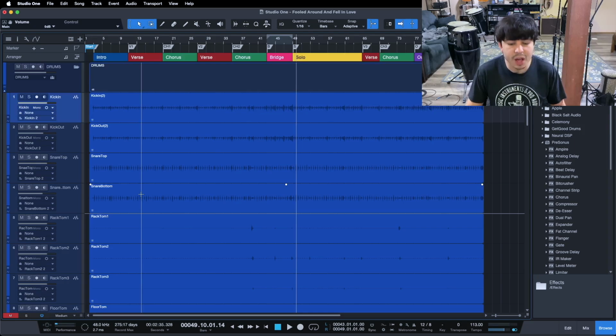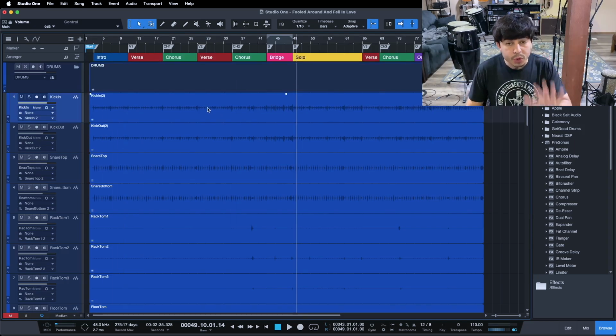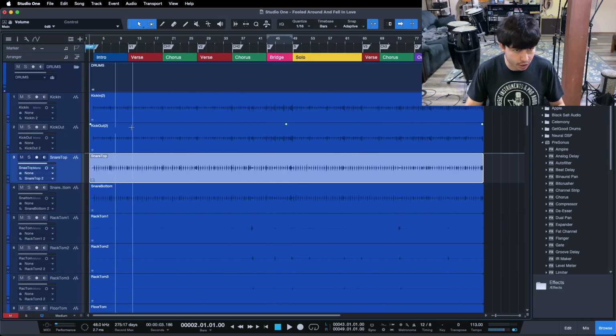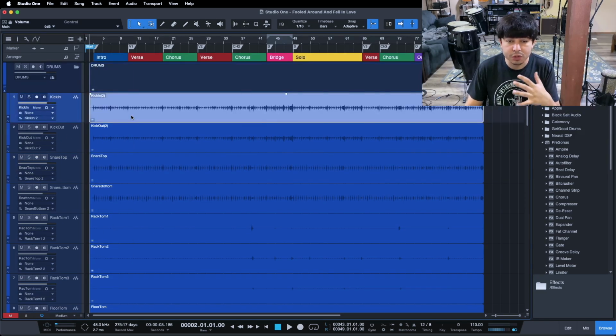Now we're going to jump in to actually doing the work to quantize our drums here. When we're quantizing our drums, we want to isolate the most important elements to snap to the grid. So for a live drum kit here with multiple mics going on and some spot mics, I'm going to pick the kick in and the snare top. The reason being is these are going to be the most accurate on the drums.